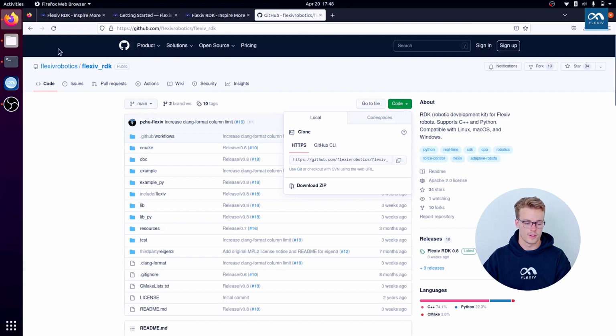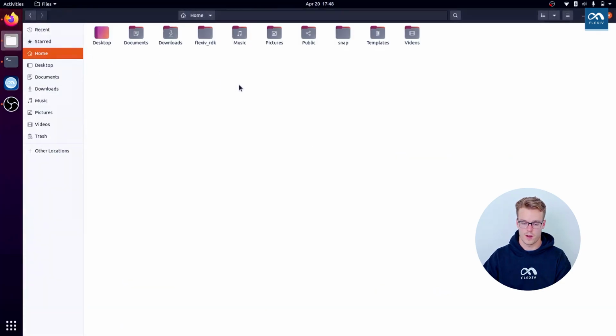I've actually already cloned the GitHub repo to my home directory, so the RDK library can be found within this Flexiv RDK folder. At this point, if you only plan to use Python with the RDK, and you already have Python 3.8 or 3.10 installed, you're actually already ready to move on to the next video. You don't need to complete the rest of these steps.